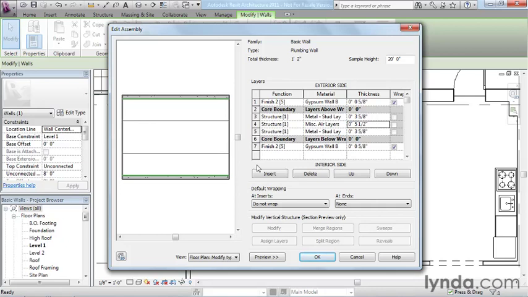And that reduces it a little. And you see it add here in real time in the preview. So I now have a stud here, I have an airspace here for plumbing, and then another stud right here.